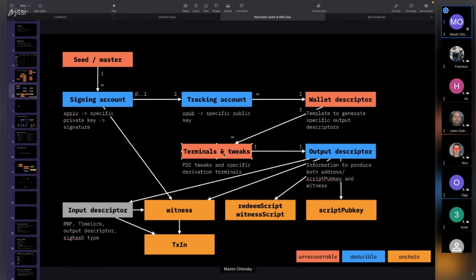And the third crucial information is these tweaks and specific derivation paths, which sometimes can be recovered. Theoretically, if you have your RGB client-side validated data, you can run through it and recover the tweaks, which will take ages and probably require developing some custom software. Also, you can scan the blockchain and find out which derivation path you were using, but maybe you used some far-away derivation path. So this information should also be kept.